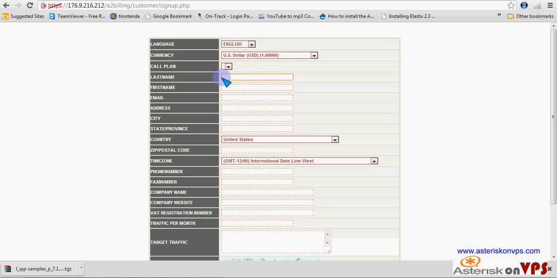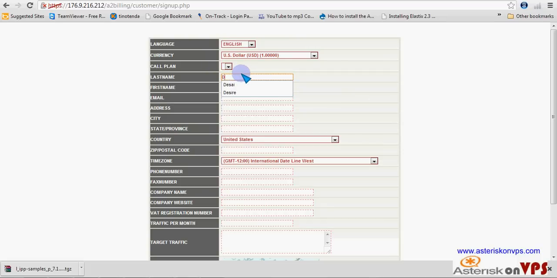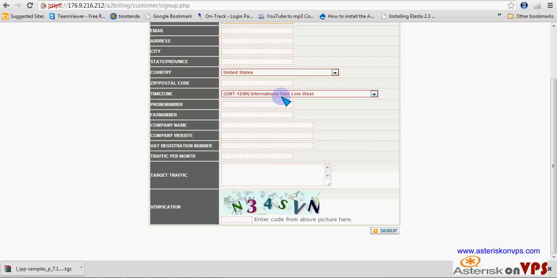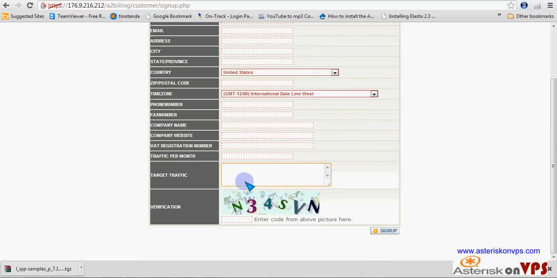So I'm just going to put in the customer's details. Our customer's last name was Doe, and her first name was Jane, right? You can fill in all the other items, and after that you put this captcha here, which is N3. It can be a different captcha.